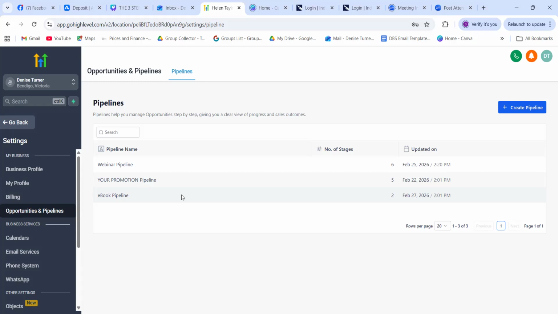Gangbusters, etc. Then you've got the webinar pipeline, so it's got 6 stages, and then just a random promotion pipeline. So the webinar pipeline is at the landing page. Yes, so your ebook and your webinar are landing pages, and they've got a specific purpose. So your webinar pipeline goes to your masterclass.